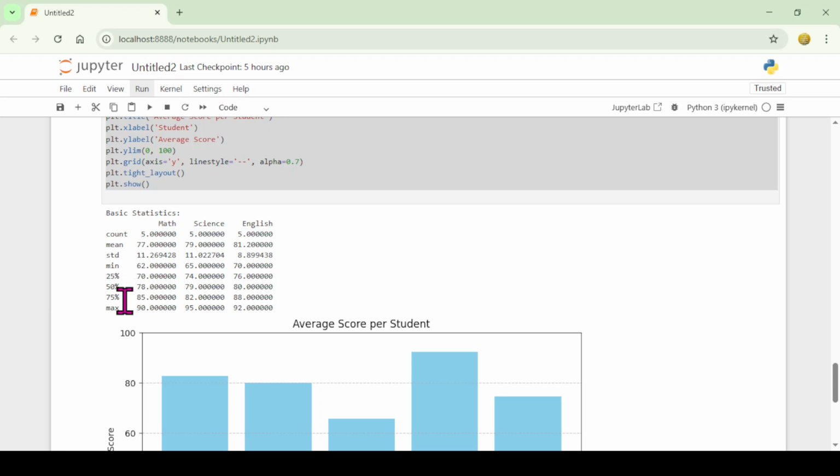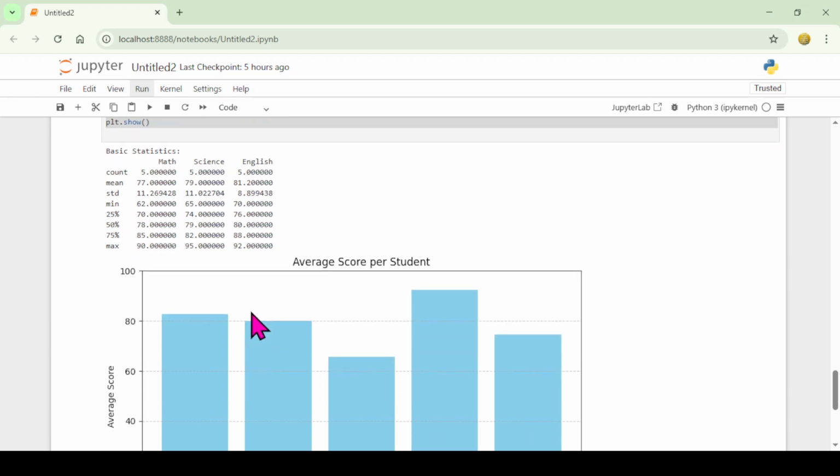75% is called the third quartile or the upper quartile of the data. For mathematics we have 85, science we have 82, English we have 88. Then the maximum score for mathematics was 90, science is 95, English is 92 here.